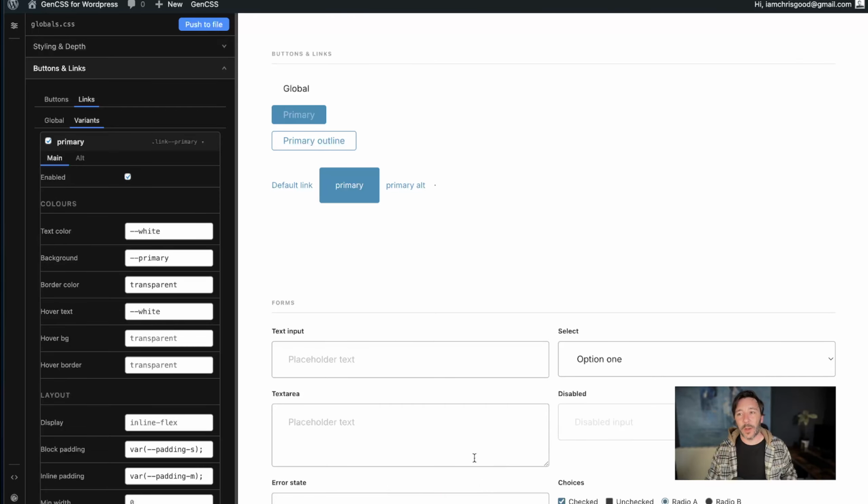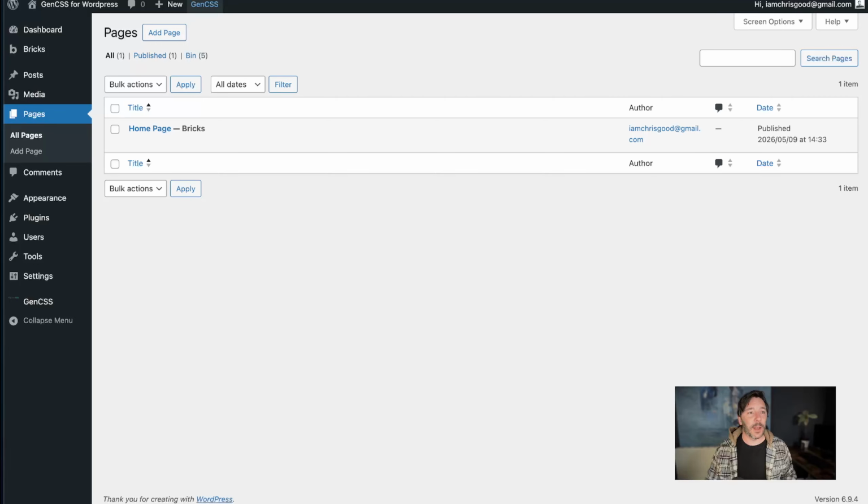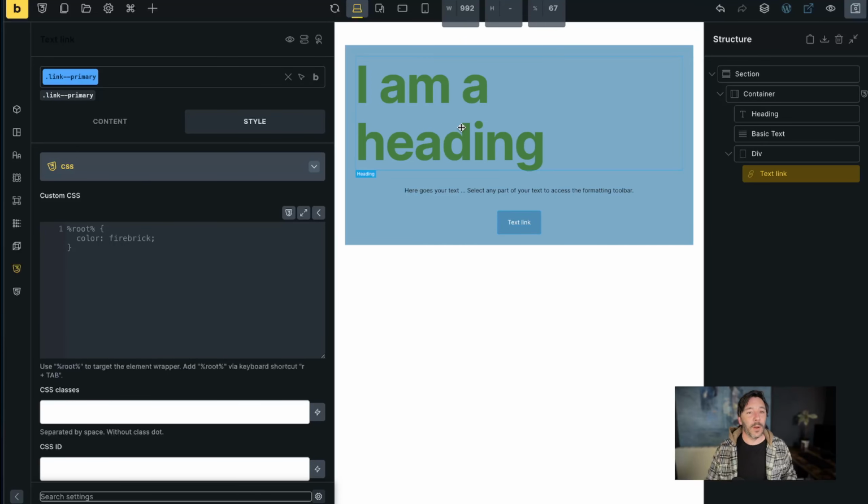It says push to file down at the bottom there, and let's return to bricks, our bricks page. Wherever that is, there we go. You can see that some of this has actually come into effect already. So this is now so big because we changed the ratio.